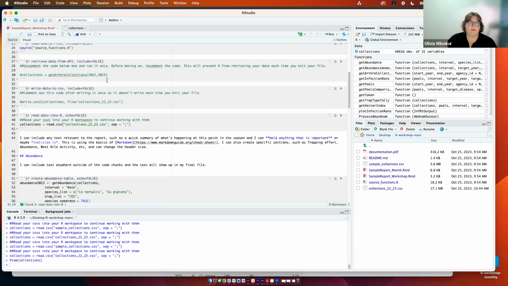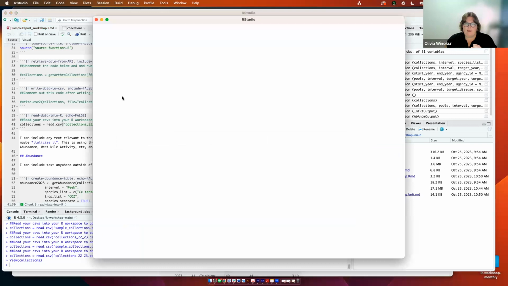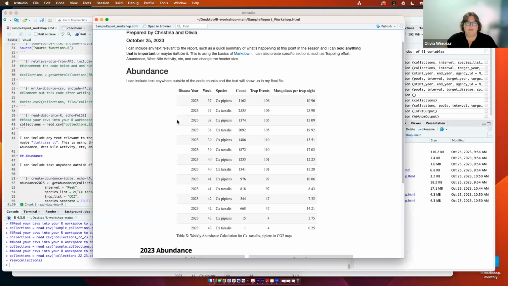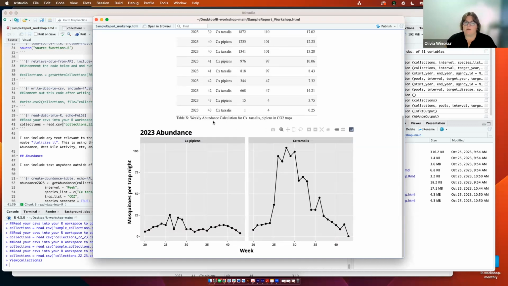So moving on from there, I'm going to do this. I suggest that you just pause for 1 second and watch me do this. So when I hit knit now, my file will compile into an HTML file. So this is that data that I just pulled. And I've filtered it a little bit to just show me certain weeks, certain species. And this is coming direct from there.